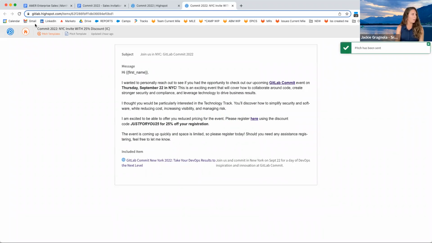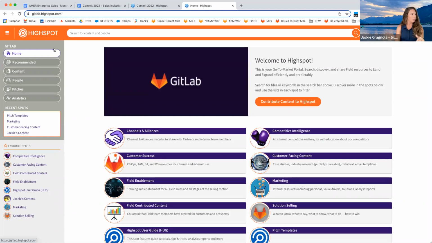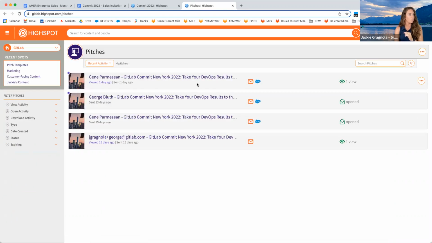I'm going to go to my email very quickly and just show you what it looks like on the end side. But at the same time, I want to show you what I can see in HighSpot. So in HighSpot, maybe I want to track that pitch. How did it do? I go to pitches and I can see what's been sent out and what has been opened and what has been viewed. This was just a test from yesterday. So that's what we'll use to just give you a look at what you see on your side.